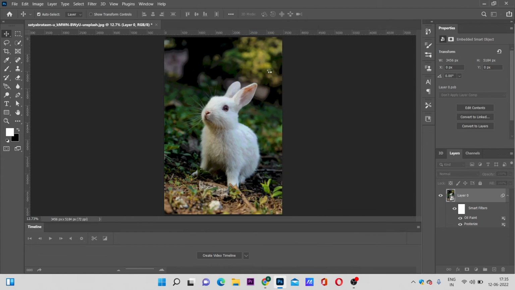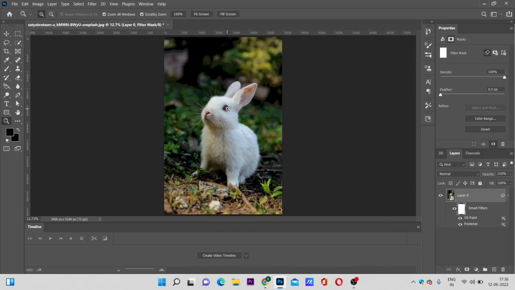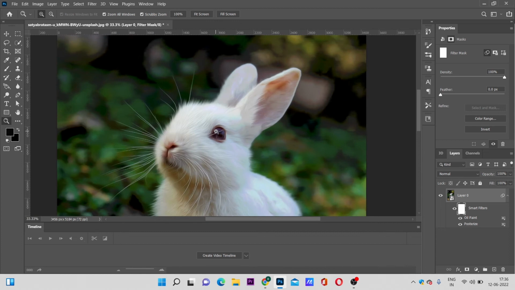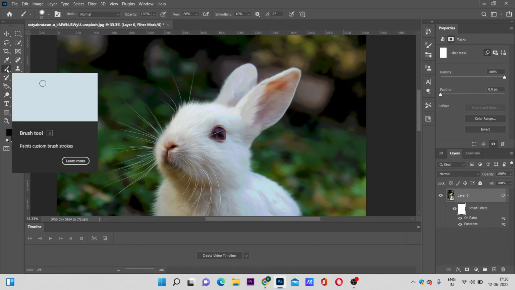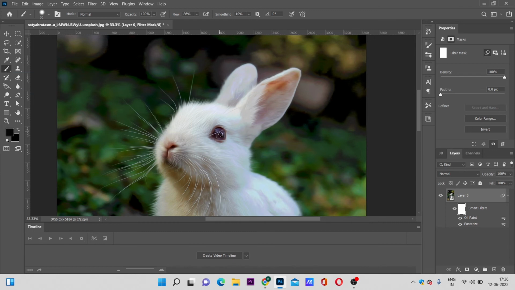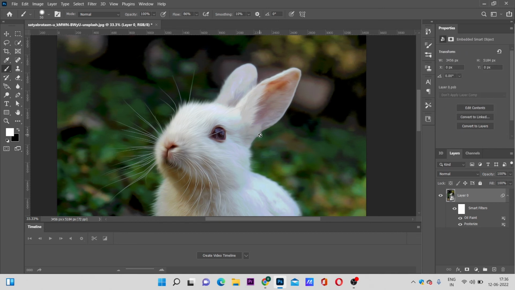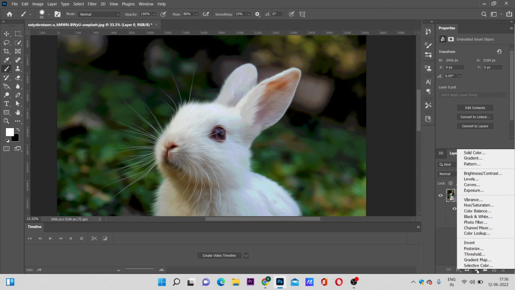Now select the smart filter by clicking on the icon and activate the brush tool and paint it over the eyes to get a more realistic effect. Also, I will adjust the colors a bit.